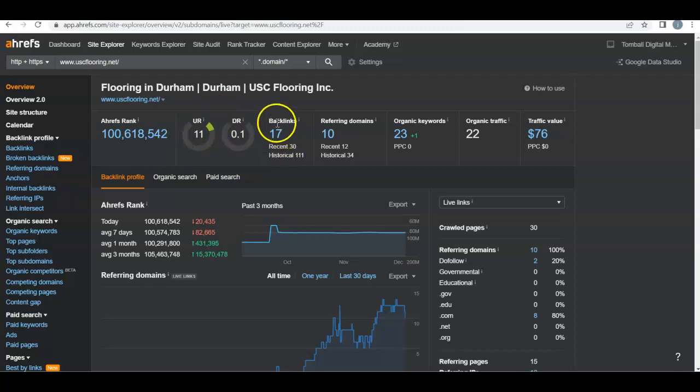Now, the way you get that up is with backlinks. A backlink is any link that leads from another website back to yours. Now, all backlinks are not created equal. For example, a backlink from Wikipedia will be awful because that's a very spammy link. However, a backlink from a distinguished flooring blog would be awesome because that is relevant to your service.